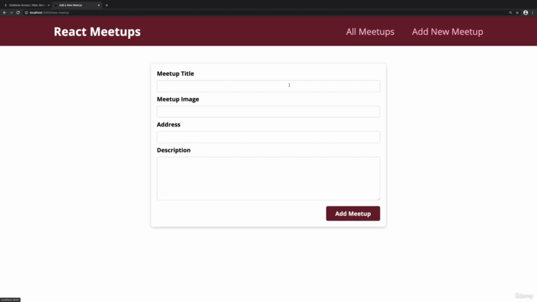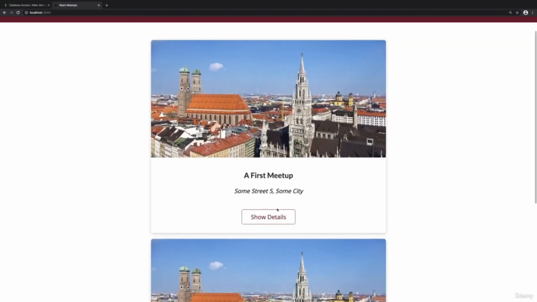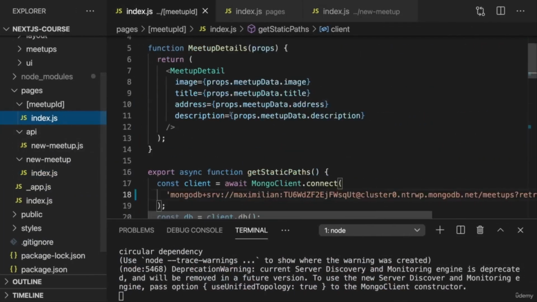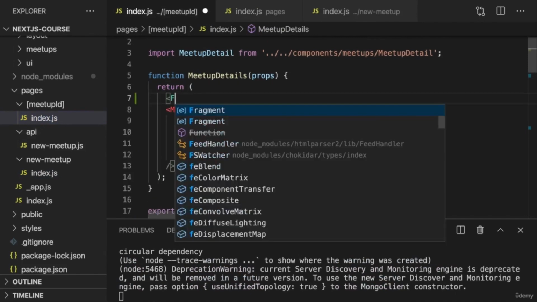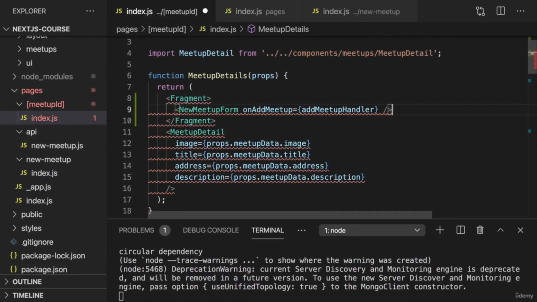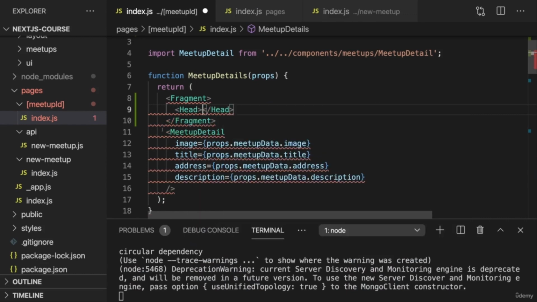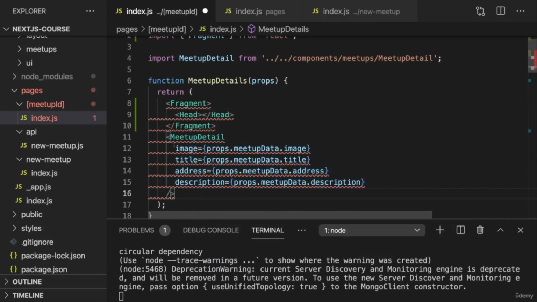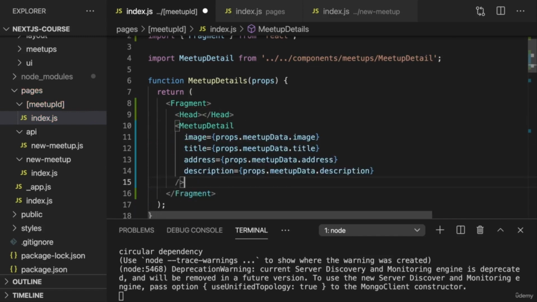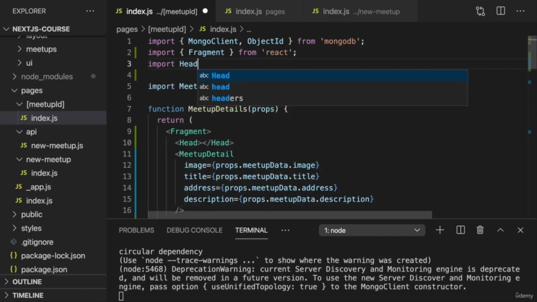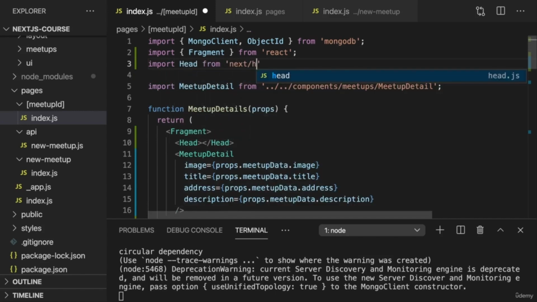Now, last but not least, we also want to set a title and show a description if we view a single meetup. And therefore, we should also go to this single meetup ID page and wrap this into a fragment here and add this head component and bring the meetup detail into this fragment as well. And then, of course, make sure that you import fragment from React and import head from next/head, like this.